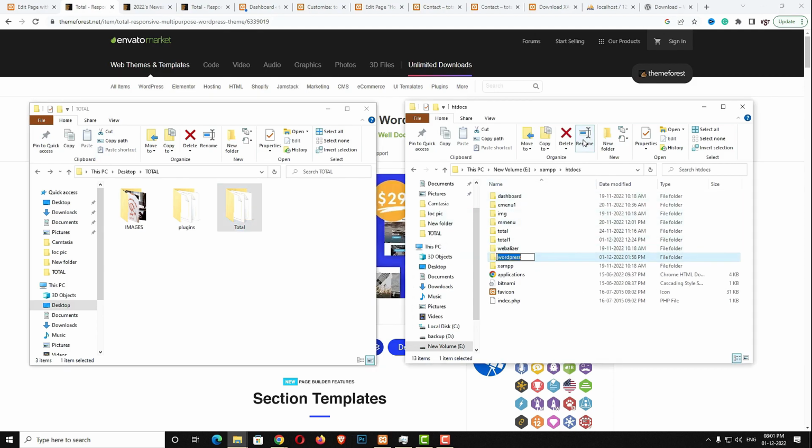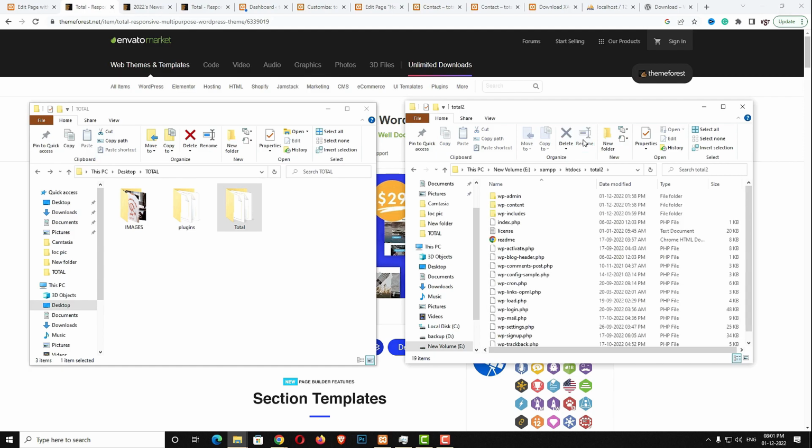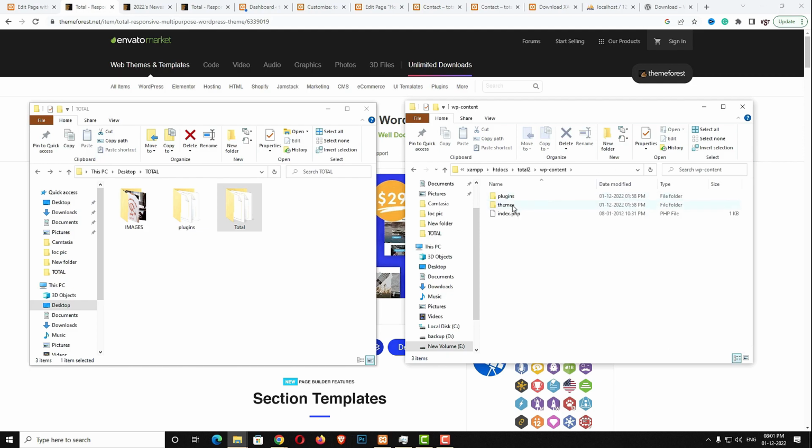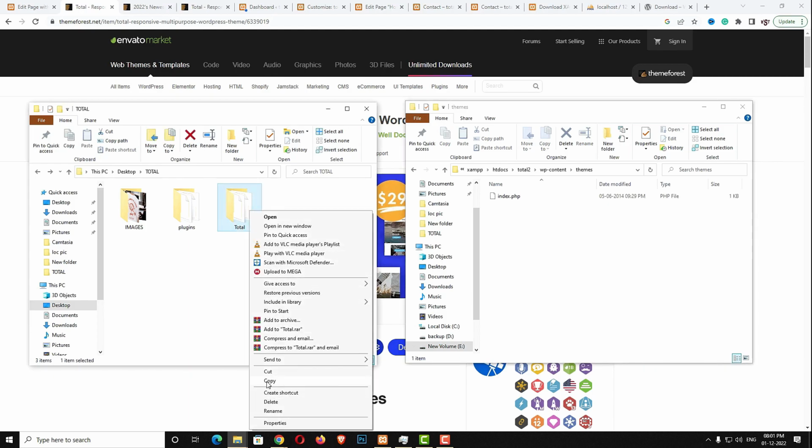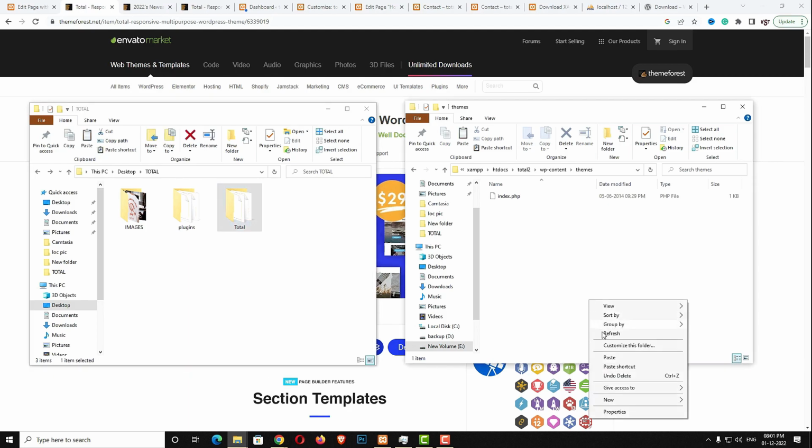Now let me rename this. I am giving the folder name as total2. After that let me open it, and then open wp-content. Here you can see the plugins folder and the themes folder. Let me open the themes. By default something will be there, no need to keep them, just delete them. After that just right click here, click copy, right click here and click paste.